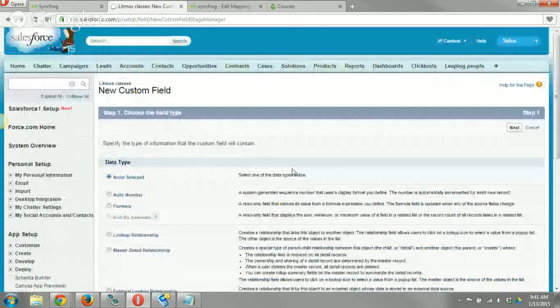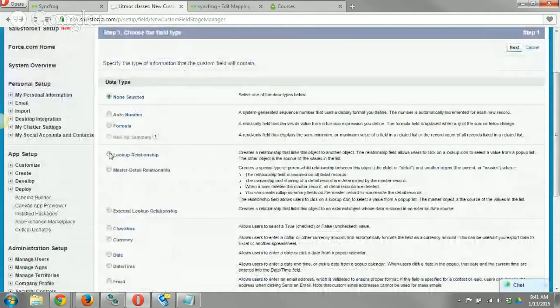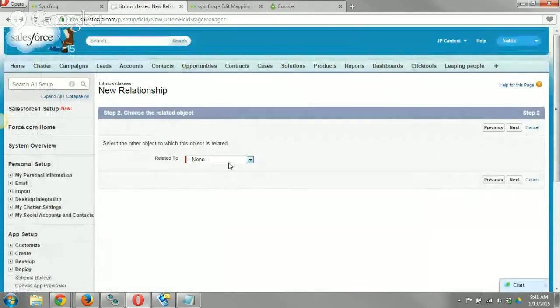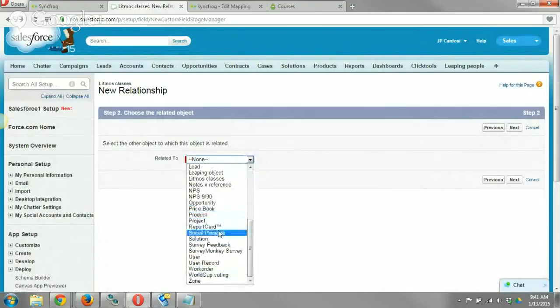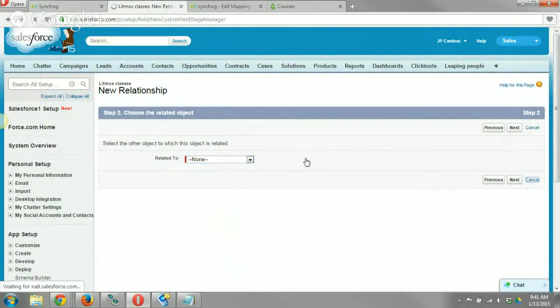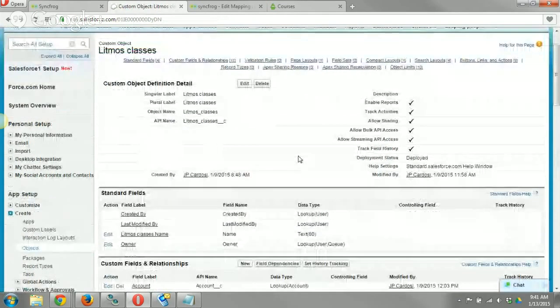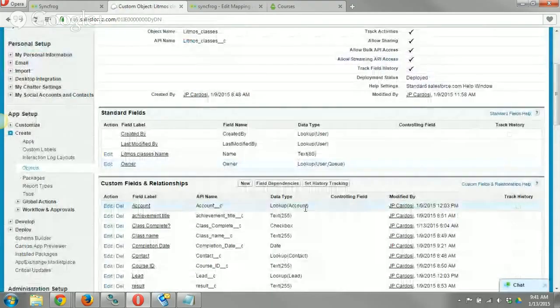Click on New, select the field type that you'd like to do. In this case, it was a lookup relationship. Tell it what object you are relating this new custom object to. So I can, again, relate it to any object that I have access to. And then you can set up your relationships.